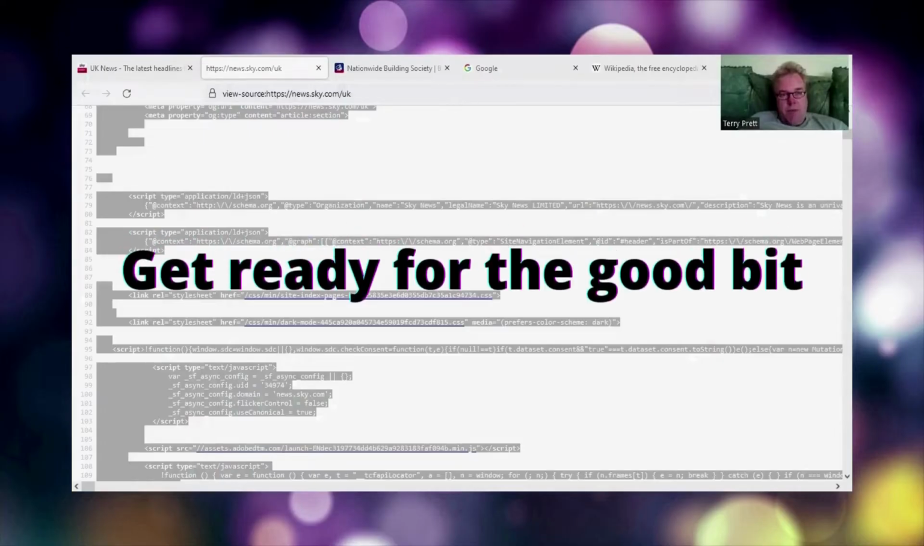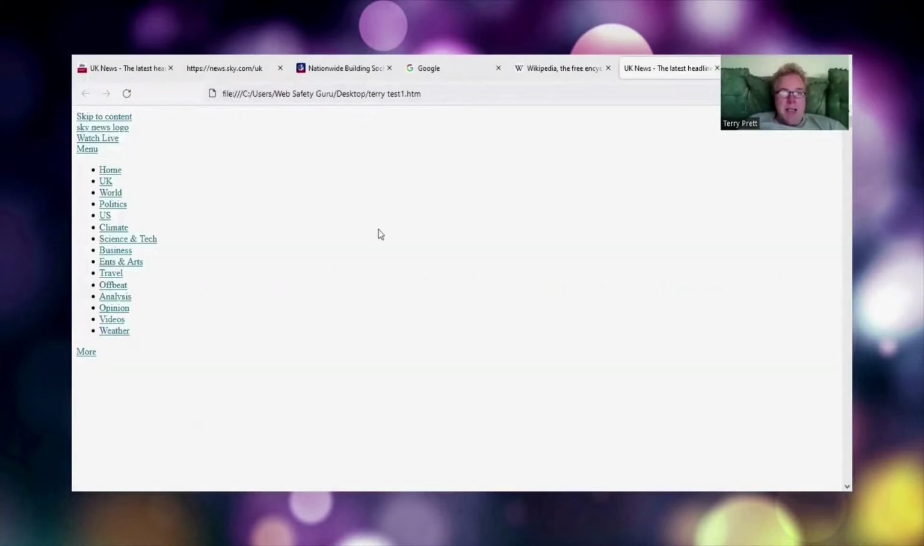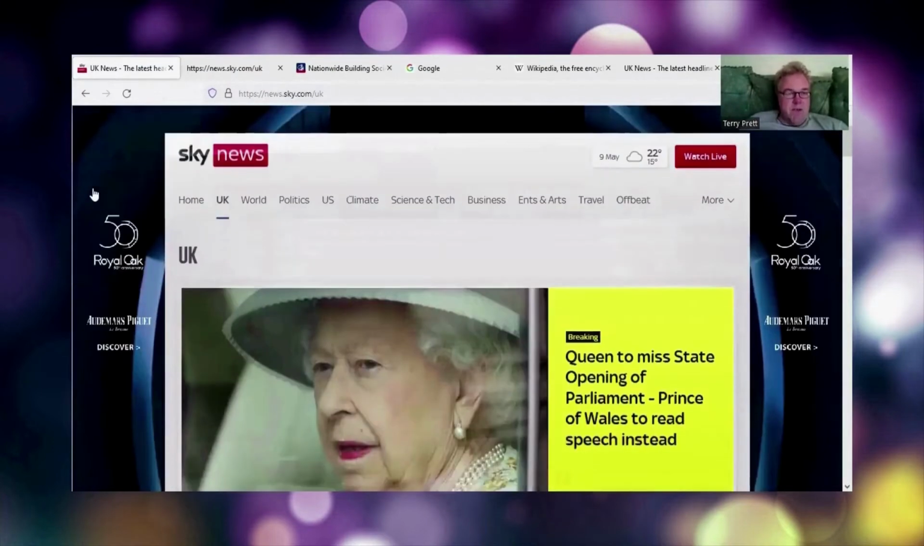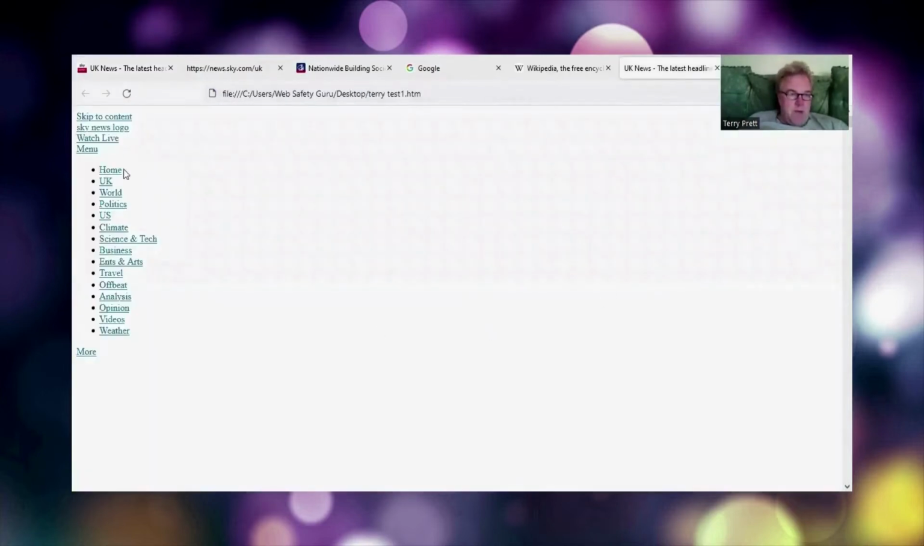I'm going to open up the file I've just created. Double click. And look what we have here. So this is actually the Sky News page, which you'll notice is very different from this Sky News page. Now, there are reasons for that, which I'll come to shortly. But the key thing to notice is, if you look at the menu, you've got Home, UK, World, Politics, US, Climate, Science, Tech, and so on. Now here, you've got exactly the same things. So it's actually stolen the code that makes the page.